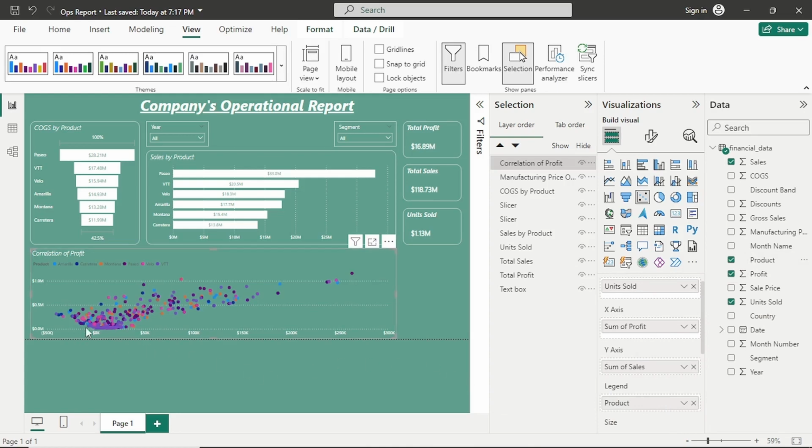Okay, so you can see where our profits and sales and the units sold are distributed. It's between these profits and these sales, and you can see as they increase, the products are decreasing, but the best performing product here is the Paseo. You can see it under the legend and the color that we have.